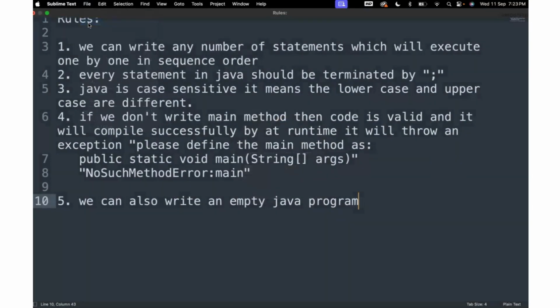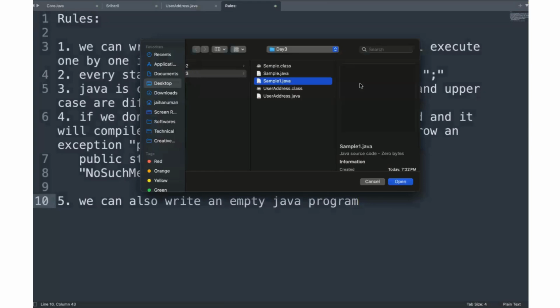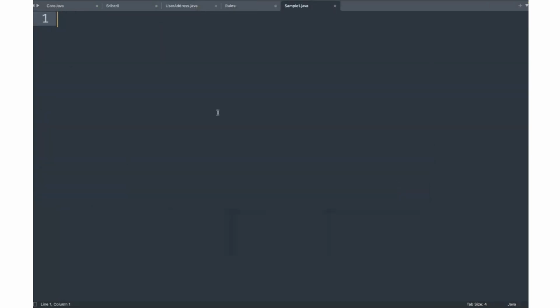Let me open the file from the location. So this is the file. Okay, so if you see here in this class, I don't have any class. I just have the name. I have saved the program name. That's it. I have not written any class.